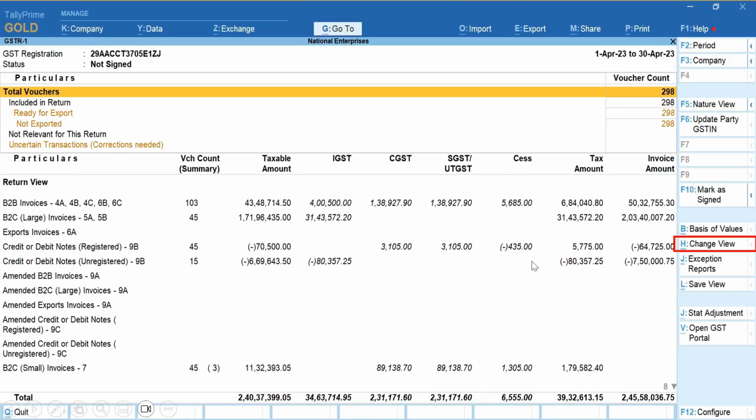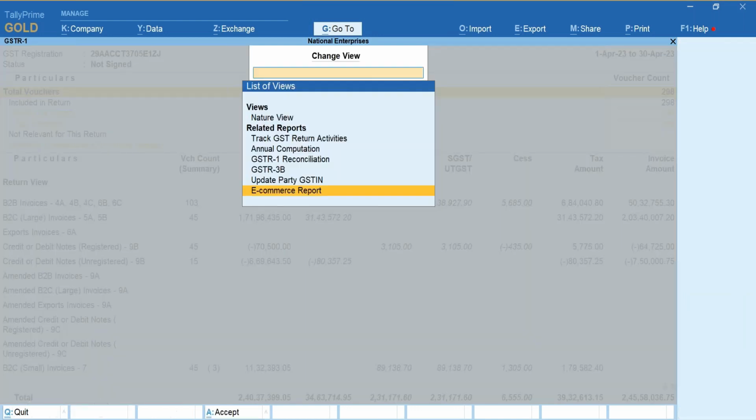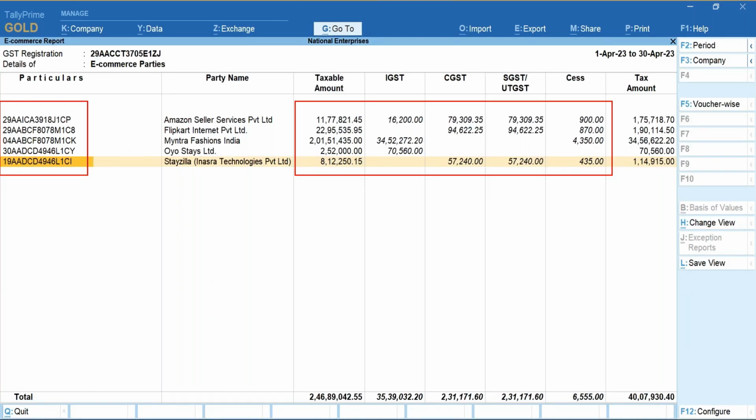So this is the process. Select the period for which the e-commerce transactions have been done. Click on Change View. Select the e-commerce report, and these are the summarized net values provided upfront through TallyPrime Release 4.1, and these figures can be uploaded onto the portal, and table 14, section 14A can be filled by the suppliers.